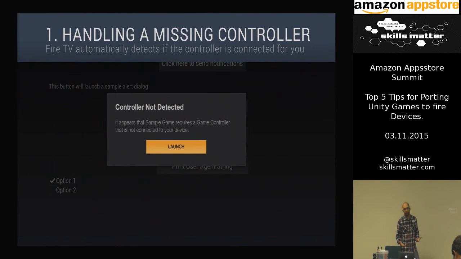So let's say we're on Fire TV, right? A lot of times you have to account for the fact that controllers drop out. If you don't have a controller, Fire TV is smart enough to know the controller's not detected. A big question I get from developers a lot is, can I sell a controller-only game in the store? And the answer is yes. It will tell the person who's buying the game that they need a controller in order to play the game.